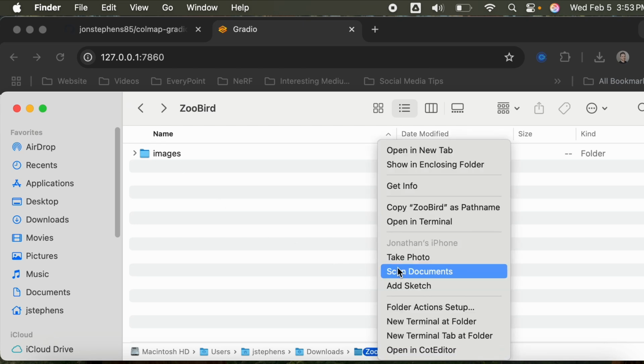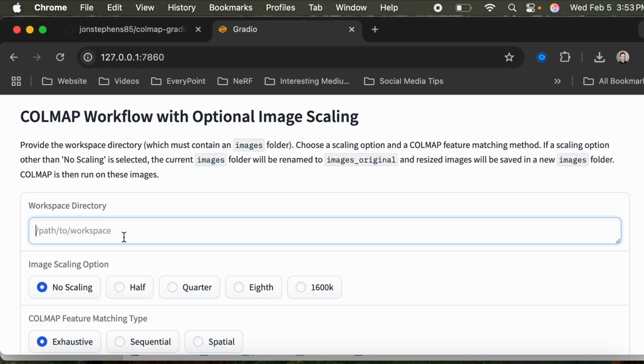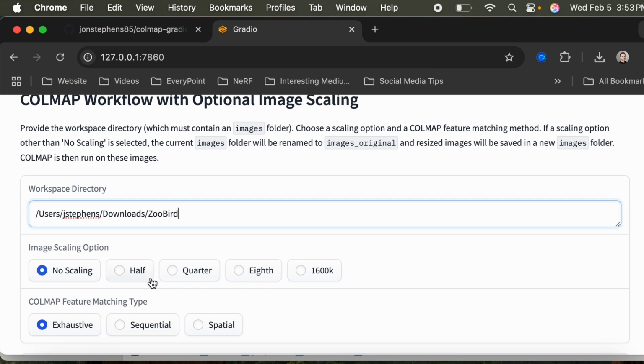I'm going to copy that path name. And you might need to change your view settings to see this path. That's an easy way to grab it. And just paste it into your workspace directory. And then we can downscale these images because we don't actually need the 12 megapixel. You're not even going to train your splats on that. I'm just going to pick 1600 to make things go fast.